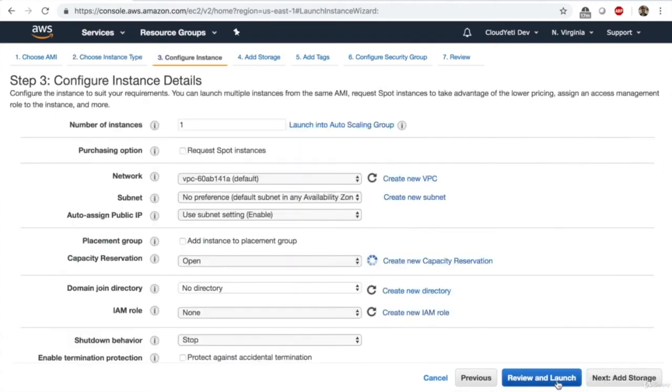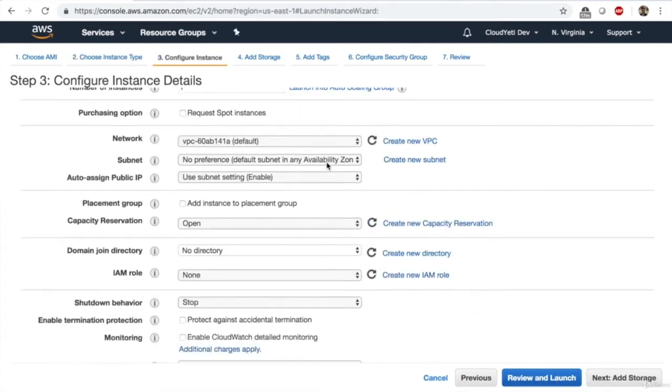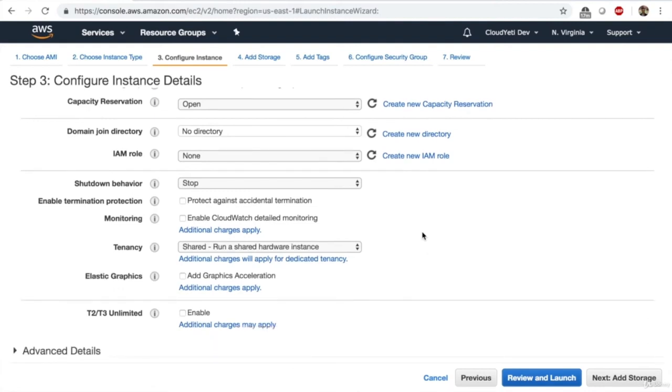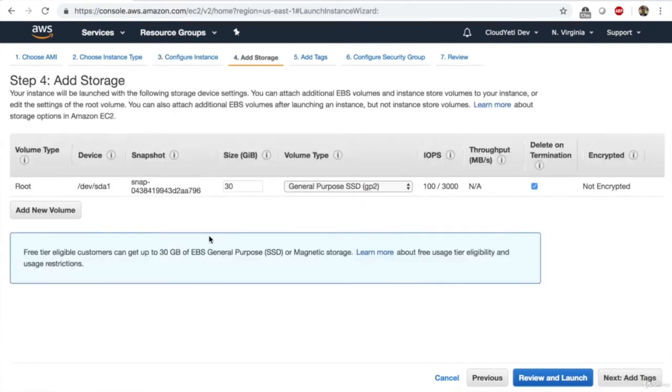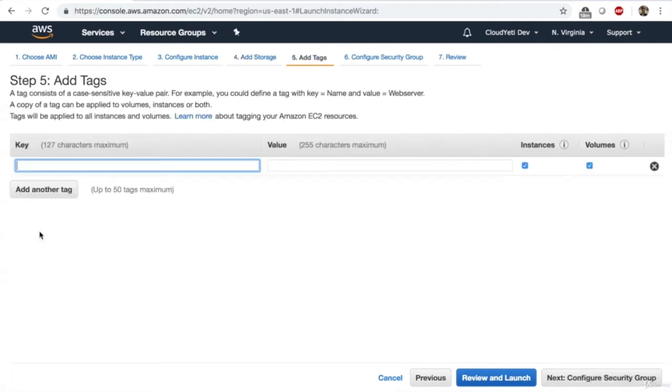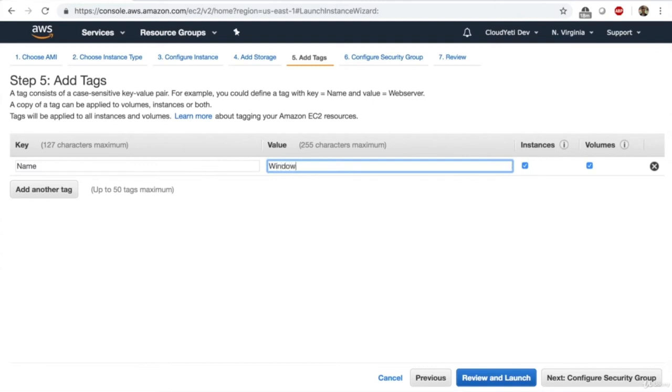Click on next. I'm going to leave everything as it is. We talked about these things in the last lab. I'm going to click on next, add storage. Now if you notice here, compared to last lab, the minimum size of the EBS volume that you can have, the volume that you can choose is 30 gigabytes, and this is because Windows is a bit larger than Linux. I want to say next, and let's add a tag, say this is a Windows instance, and click on next, configure security group.